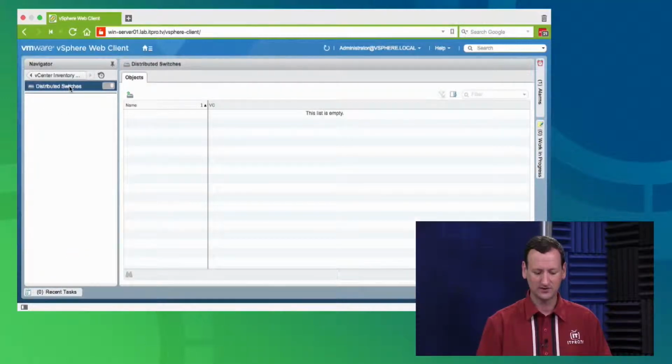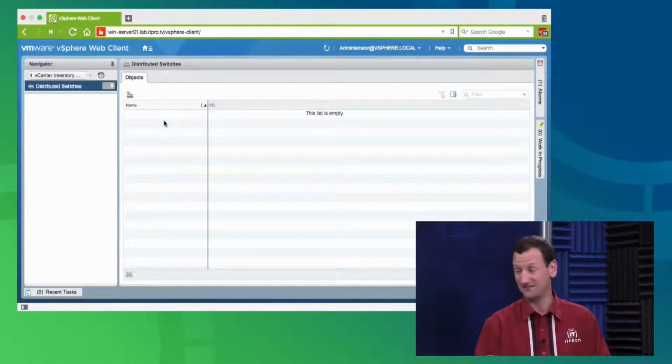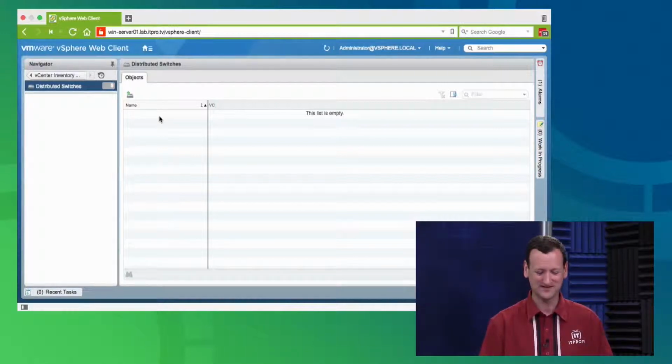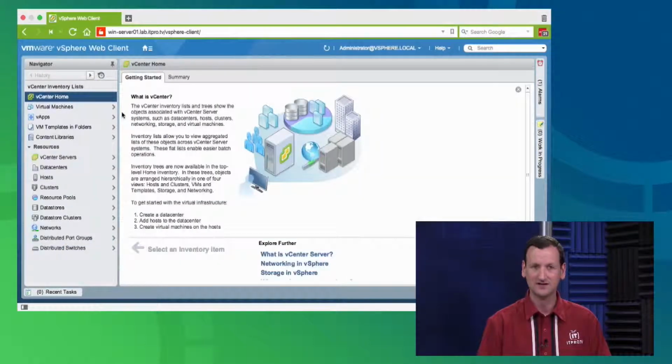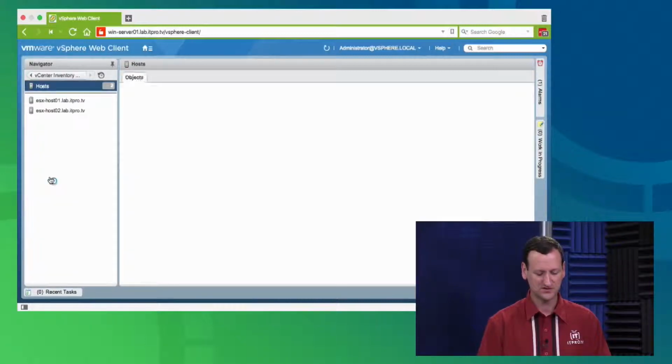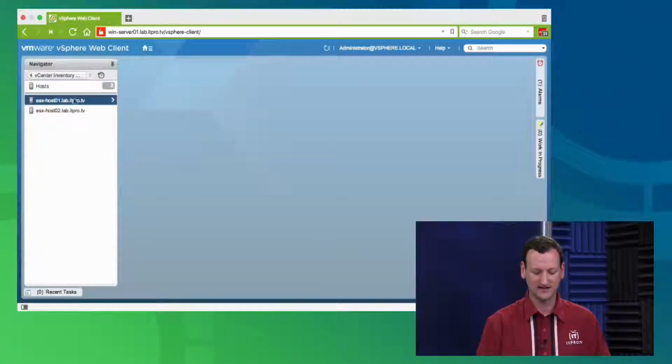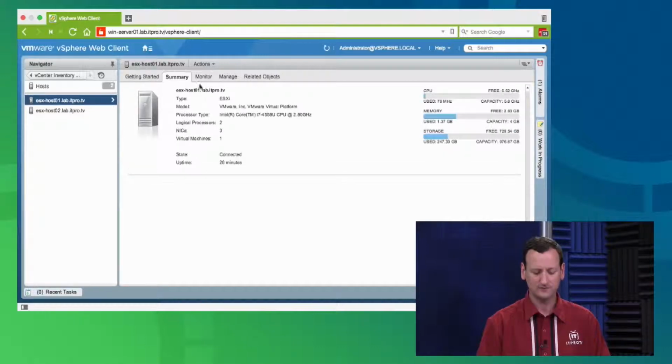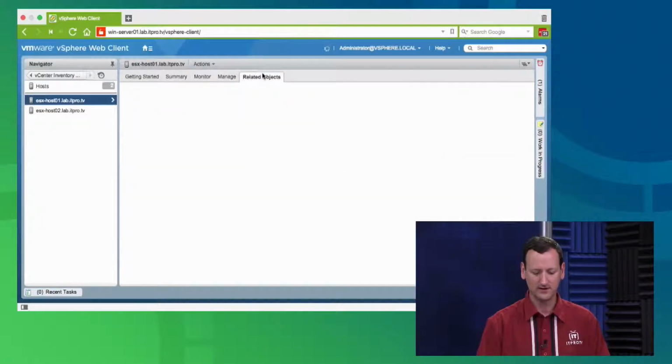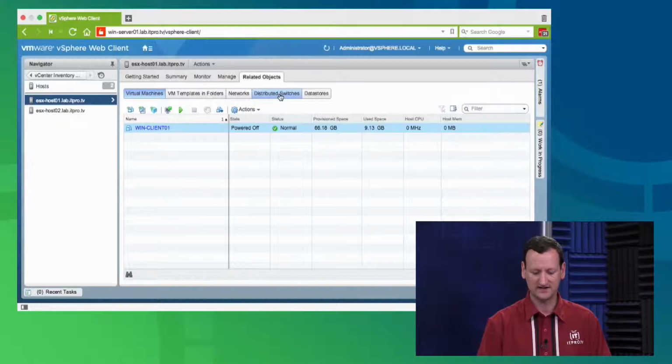So when I look at my distributed switches, I guess I'm just dealing with local switches right now, so I don't see it. But I'd see those switches and be able to modify them and their port groups. Now, I've got local switches, so where do we see those? Those are under the hosts, right? So if I go back to my host screen and pick a host like ESX host 01, I can come in here and see the switches that are tied to it.